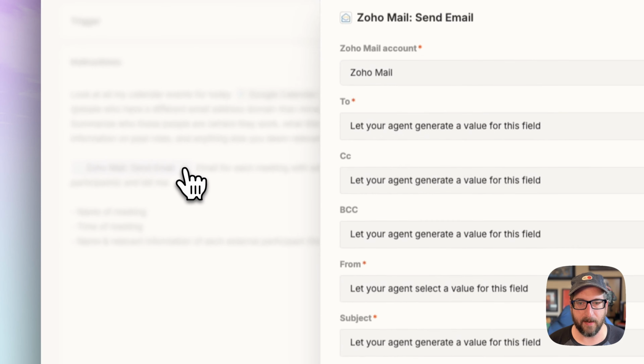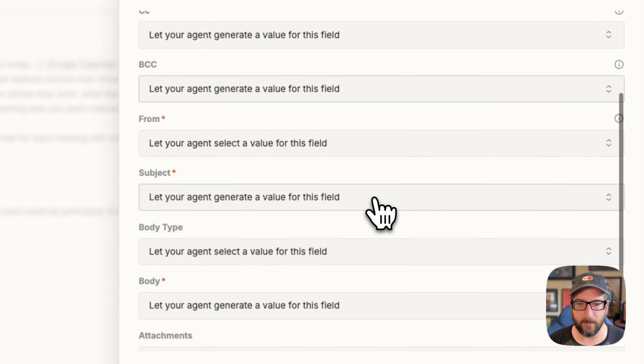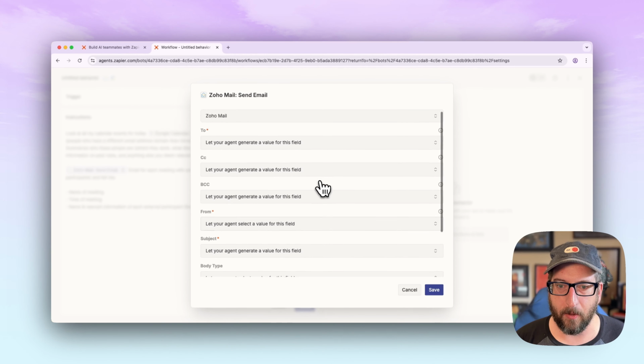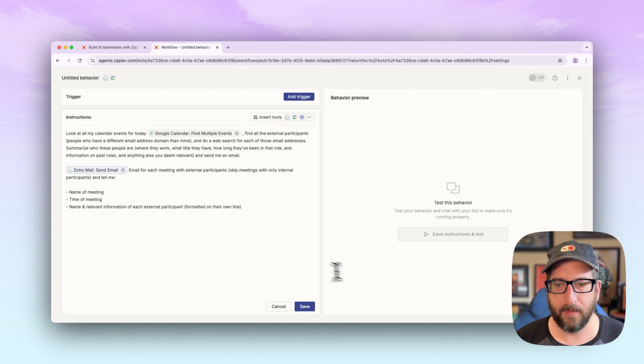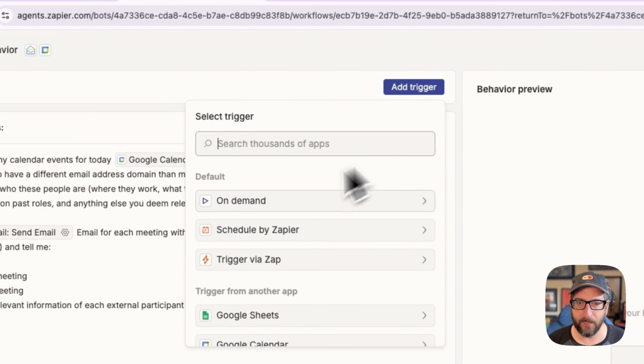And again, if I click this gear icon, I can get really granular about how each of these fields are mapped. But I think this is fine. I trust it. It's going to do okay. All right. And I'm going to go ahead and save this. Oh, actually, before I do that, I'm going to add my trigger.